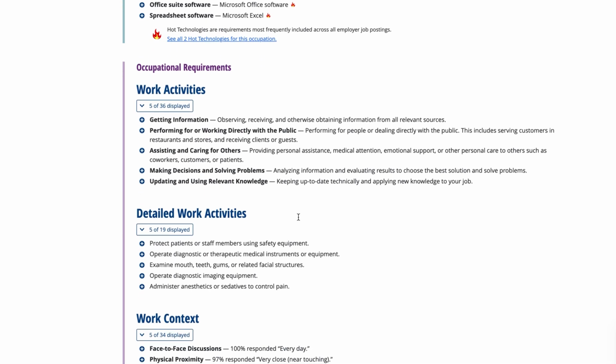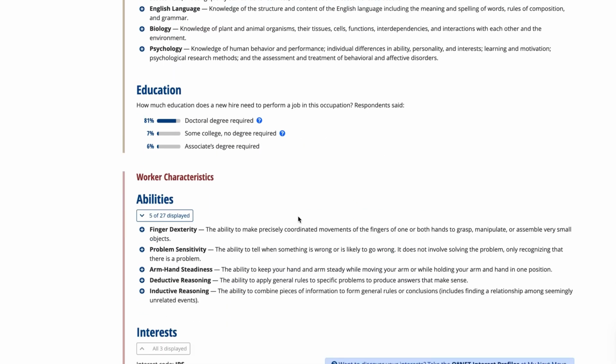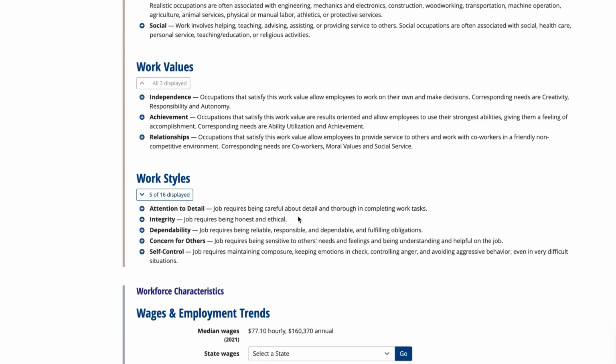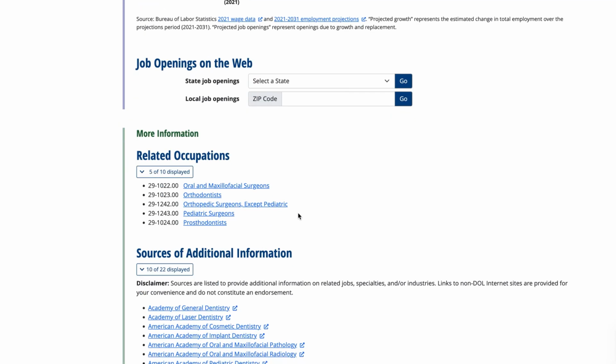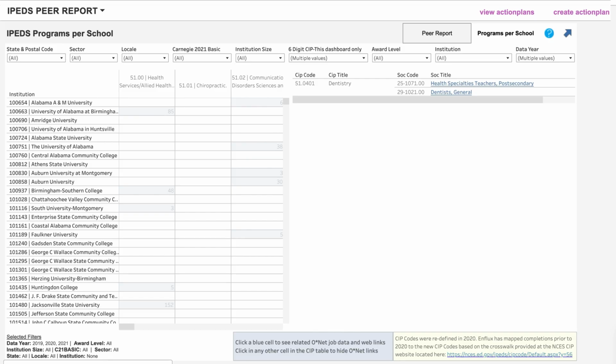Sample job titles, examples of duties that you might find on a resume, skills, a search for training and credentials, wages and employment trends information, job openings, and much more. This is a great way to get more occupational information about the classification that you've chosen. Back on the dashboard, when you're ready to choose a different area, just click off of your current selection.